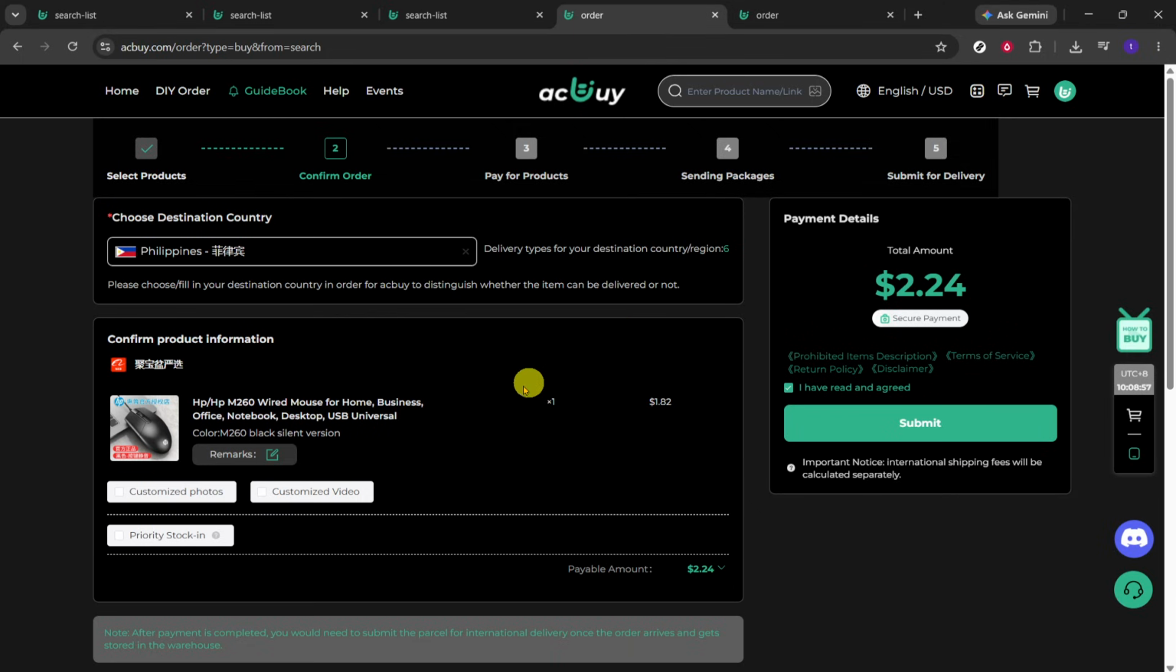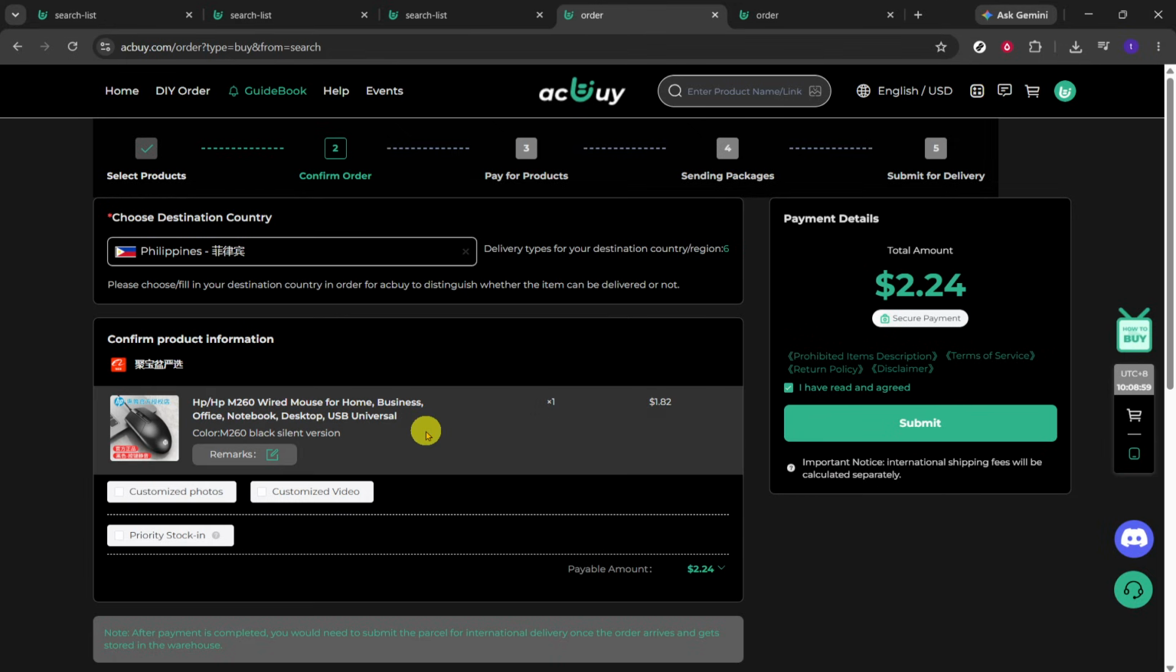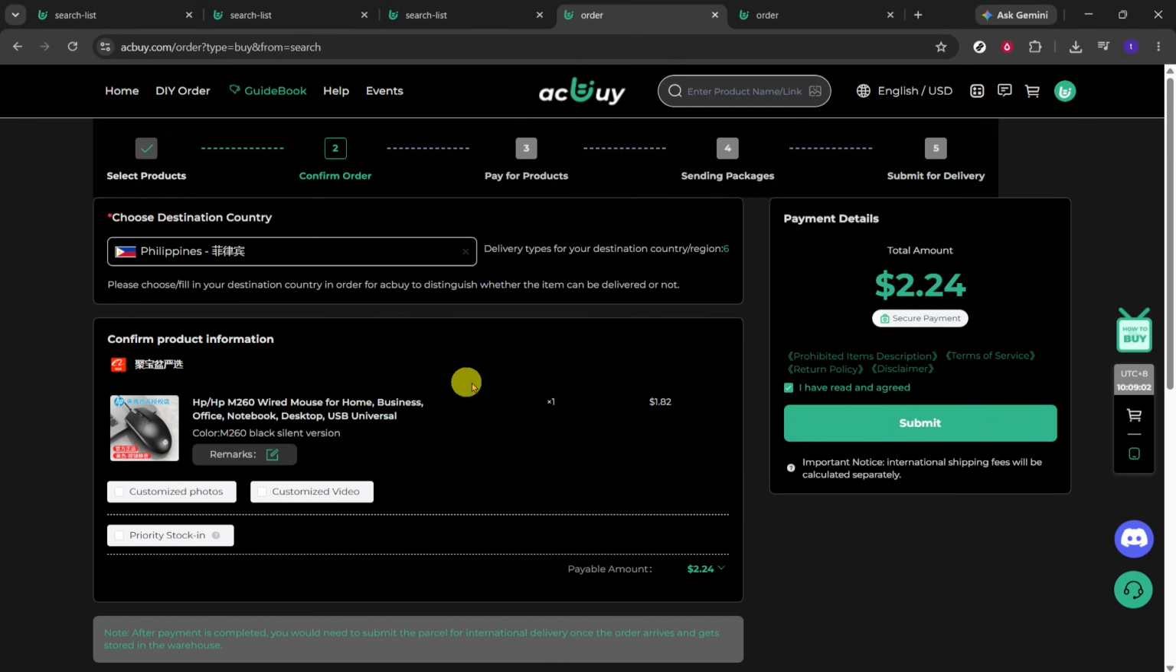And that's the basic process for buying from Acbuy. Visit the site, search for your item, open the product, choose the specifications, click Buy Now, and follow the checkout instructions shown on screen.